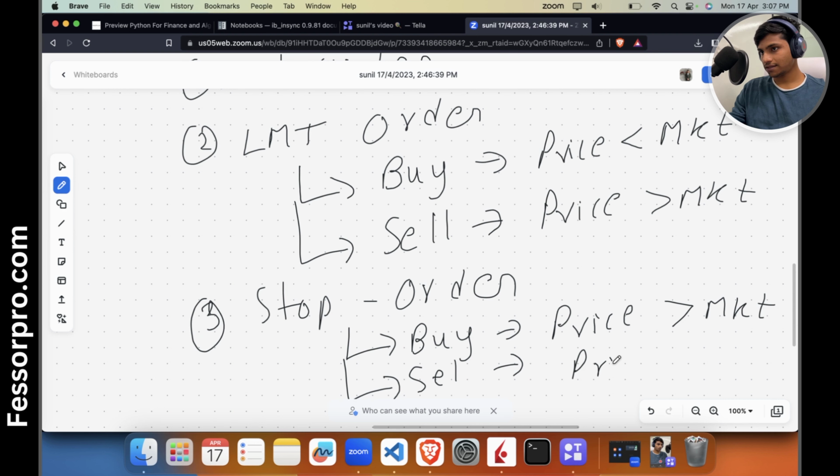Your price should be less than the market. You can see it is opposite of the limit order. In stop order, so what will this be? We call it a stop sell order, or you can say stop loss order. So you will be having a price less than the market.